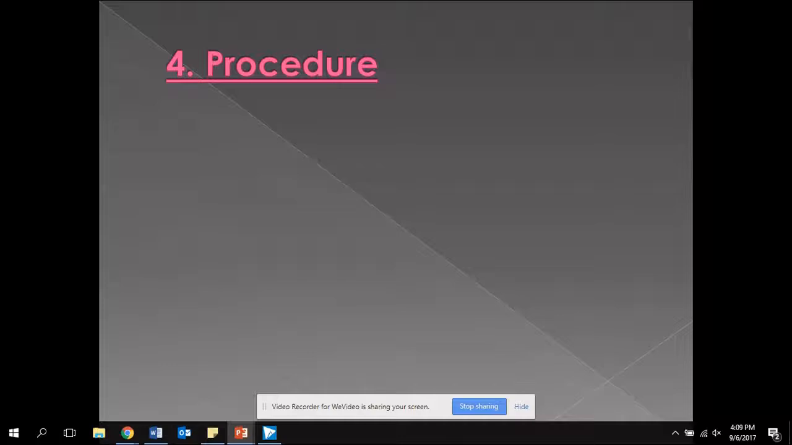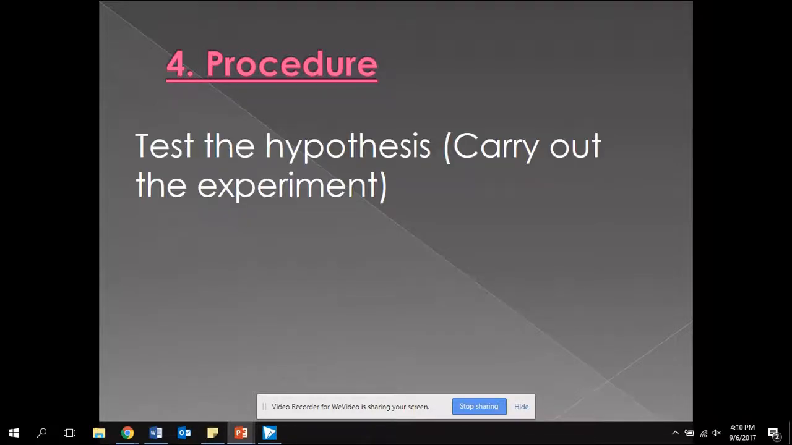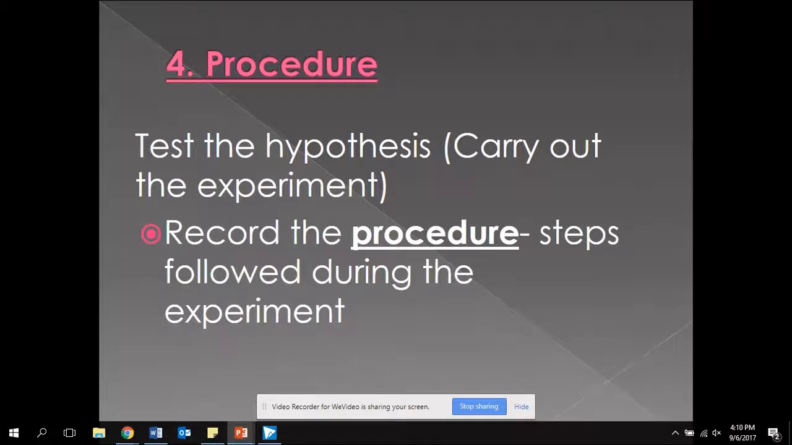Step 4 is your procedure. So you're going to test your hypothesis, which is carrying out the experiment, sorry. This is where the fun part comes in. A lot of people don't enjoy the research. The hypothesis, it's kind of fun to make a guess, but it's not overly thrilling. The procedure is the fun part. That's where you get to do the hands-on science and use the lab equipment and go to the table and do all that fun stuff.